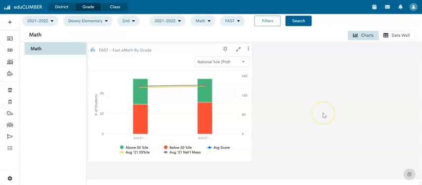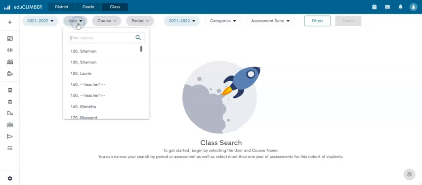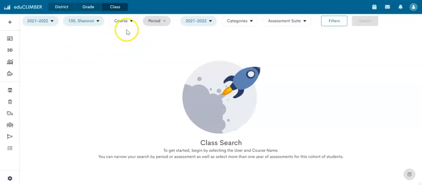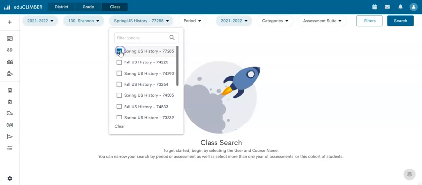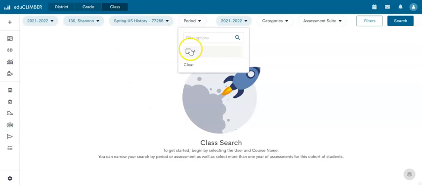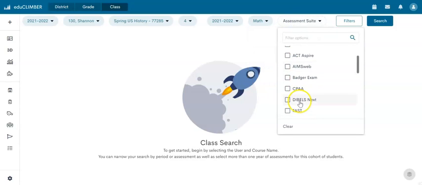If you want to do this for just one specific class instead of the entire grade, up here at the top where we started, we would just choose class instead. You would choose your name here under user, and then the course. For elementary, this may be like our AM attendance, or pick whichever section you want to look at for middle school or high school, whatever period that may be. And then the same thing we chose on the grade: do we want to look at math or literacy or behavior? Probably want to look at FastBridge and run that search again.